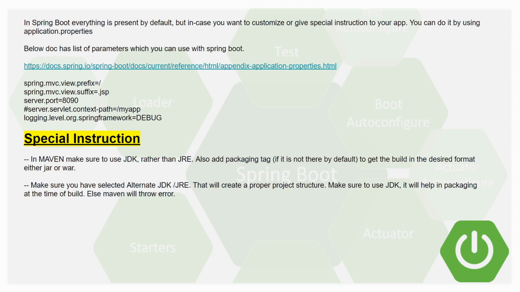Now, I want to give you a special instruction, and this is special because when you are going to use Spring Boot, you have to be aware of dependency tools, and Spring Boot supports two dependency tools, either Gradle or Maven.